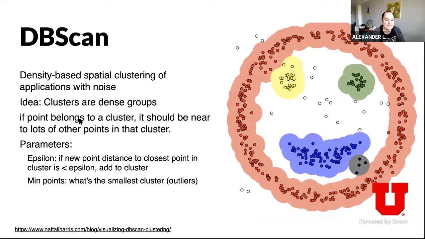DBScan also has the notion of outliers, which k-means doesn't. By having a minimum cluster size, I could treat these 2 points here, for example, as outliers. They're not close to any of the other points. They're close to each other, but I have a minimum cluster size, and hence I'm treating them as outliers.